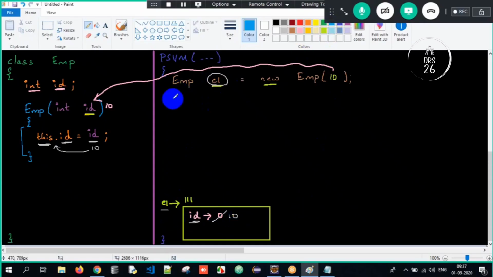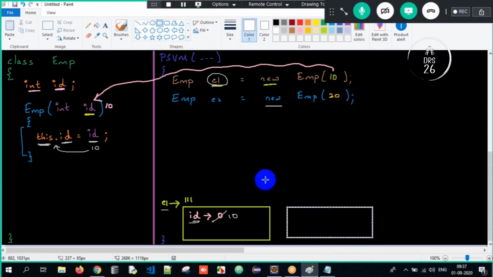Similarly, I will create one more object. What is it? Employee e2 equals new Employee of, open parenthesis, close, open curly braces, close, and the ID I'll pass as 20. Again, internally, when I say new, one object is getting created, and that object's address is 222, and e2 is pointing to that respective object. I have to store the non-static variable ID, which will get initialized to the default value 0. And simultaneously, what is happening?